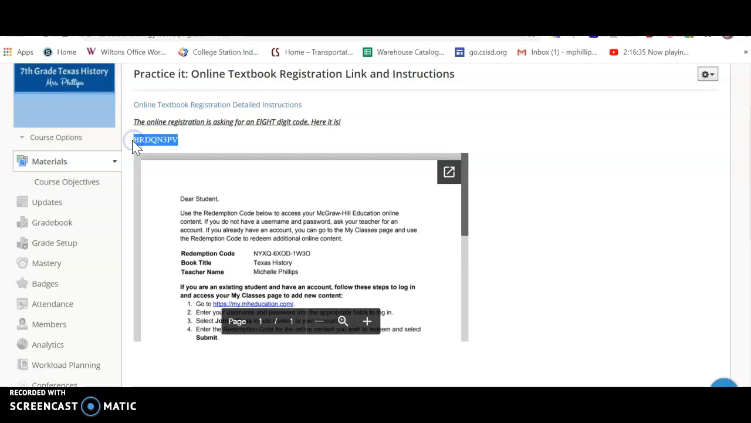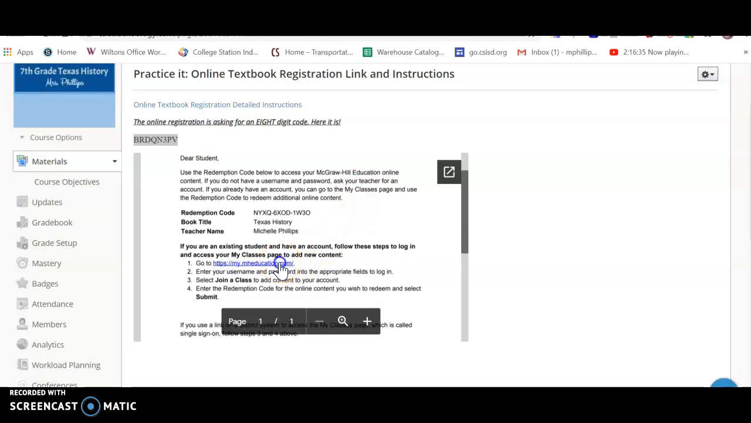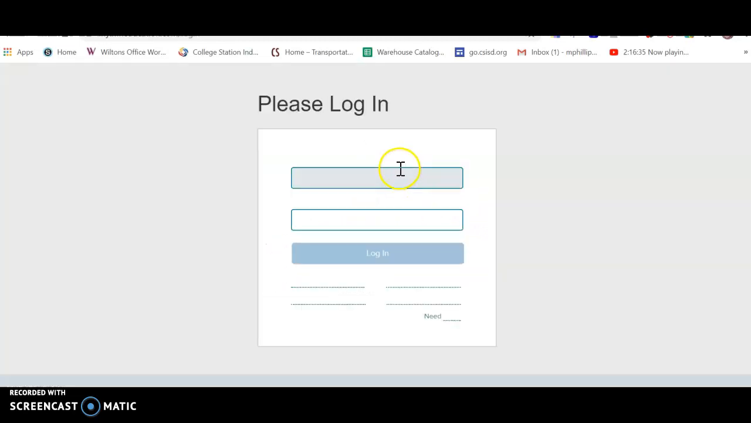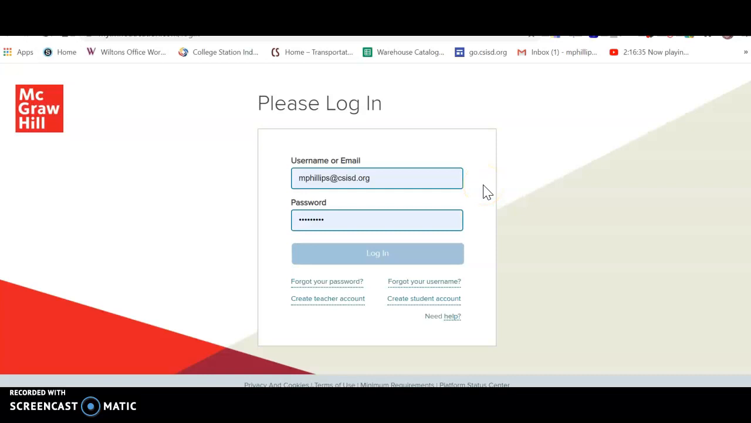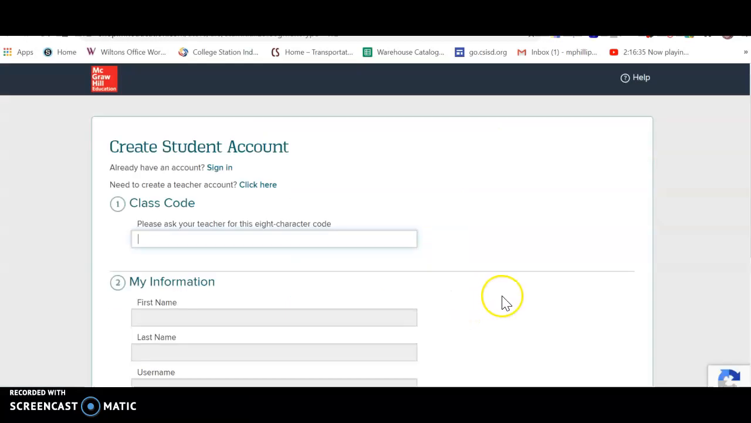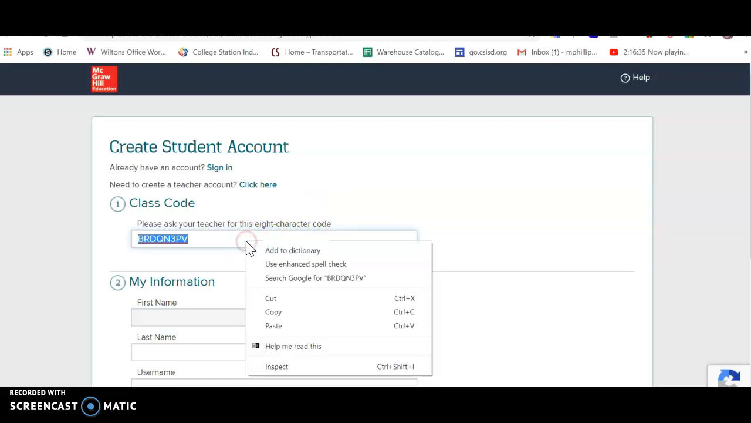So you can simply copy, Control-C on your keyboard after you highlight it, click this link, and it will take you to the login page of McGraw-Hill. Mine looks a little bit different than yours. Mine has my email and my password already populated, but you will click right here under Create Student Account. Okay, the class code is pasted right here. You can paste by clicking in here and doing Control-V, or you can simply do the old-fashioned paste right here.